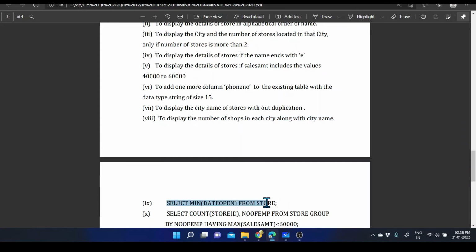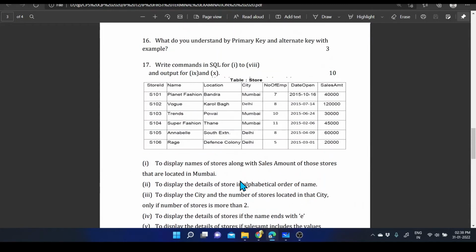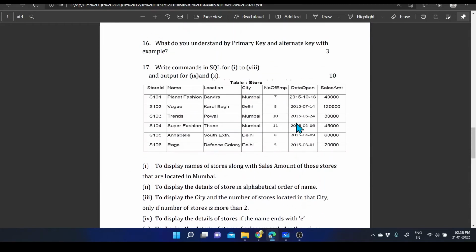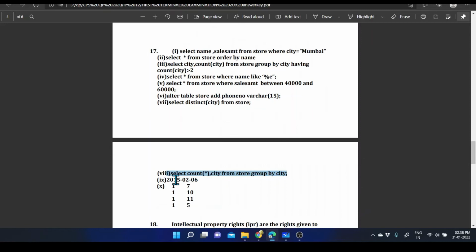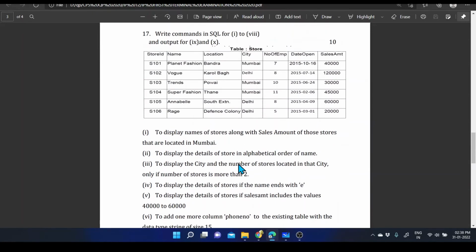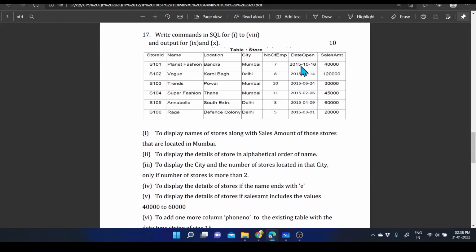Select min of date open from store. Min of date open: the minimum value that we need to retrieve based on date open. So date open is the date field, the store opening date that they are providing, and we take the minimum value based on that column. So the minimum value is 2015-06. Here you can see they are retrieving the minimum value within the date open field.